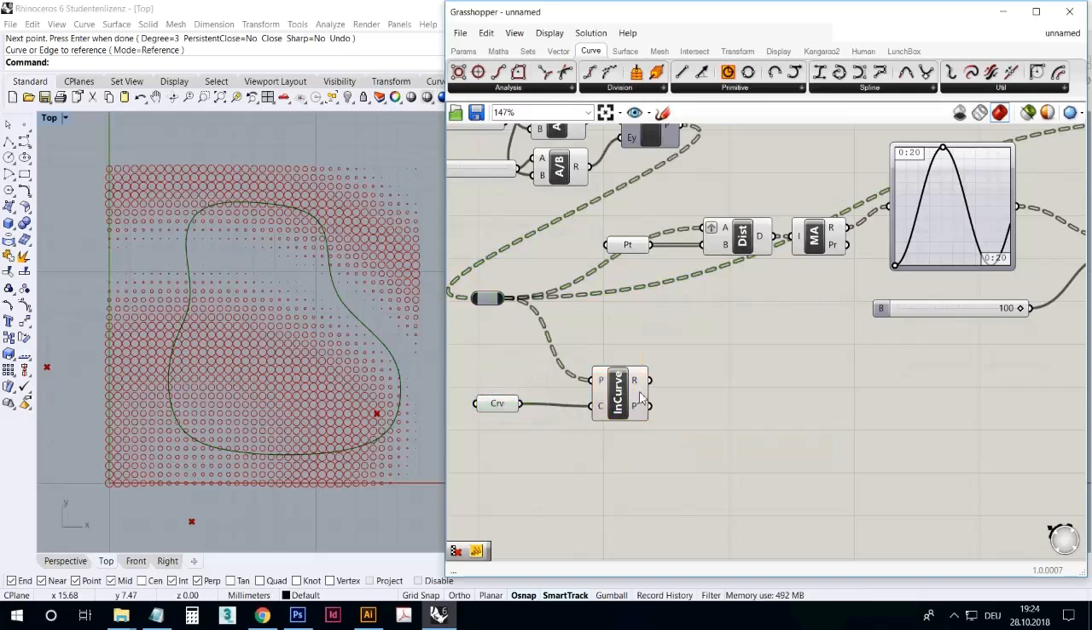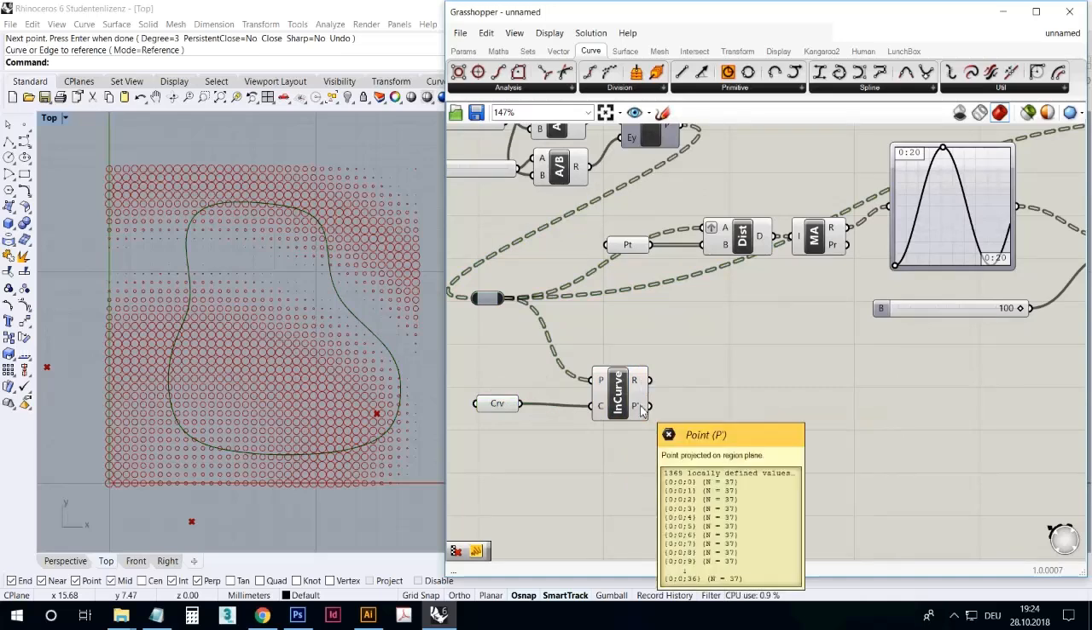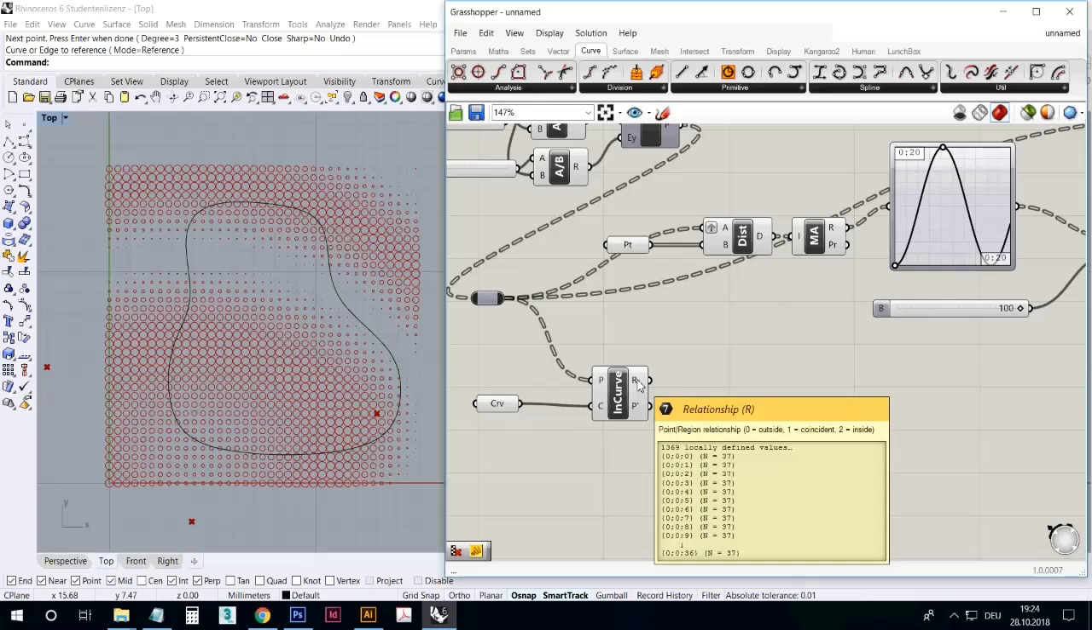But what does it give us? It gives us something here. Yes, this is very important to read. Especially it's the top output which is most important to us. 0 means outside, 1 means coincident, 2 means inside, and 2, that's what we're looking for.